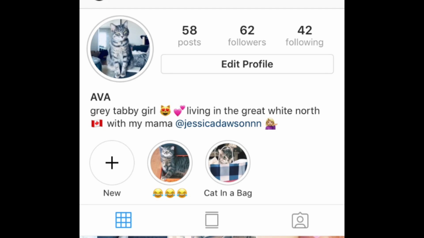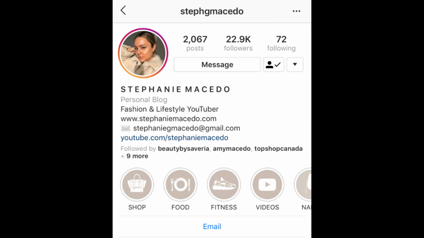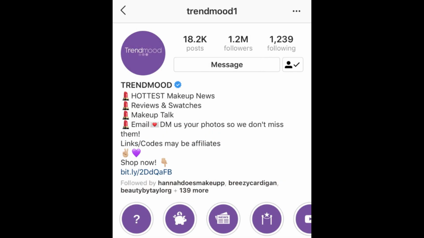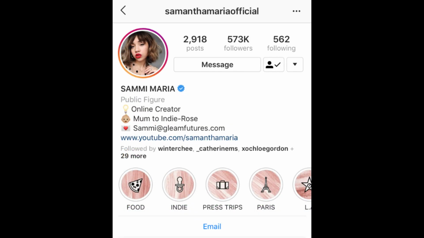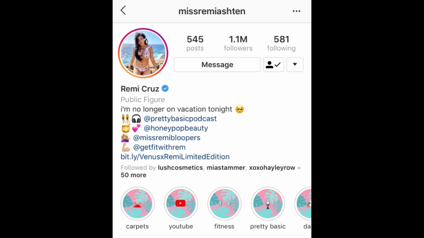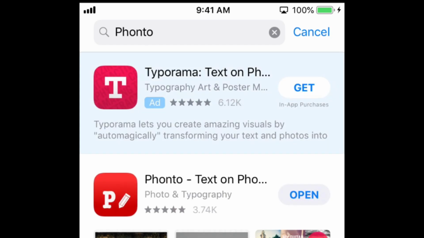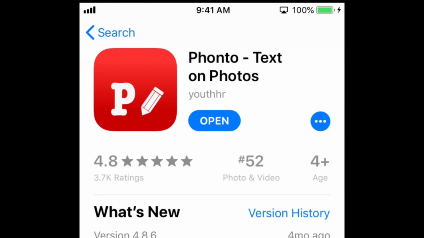Now that you've created your highlights, maybe you want to make them look a little bit more aesthetically pleasing on your profile. This is where custom cover images come in. Many Instagram users have decided to create themed cover photo icons and graphics to go with the theme of their Instagram profile. To easily design your own, start by downloading an app called Phonto. It's a free photo editing app. Download it from the App Store for iOS or Google Play Store for Android.